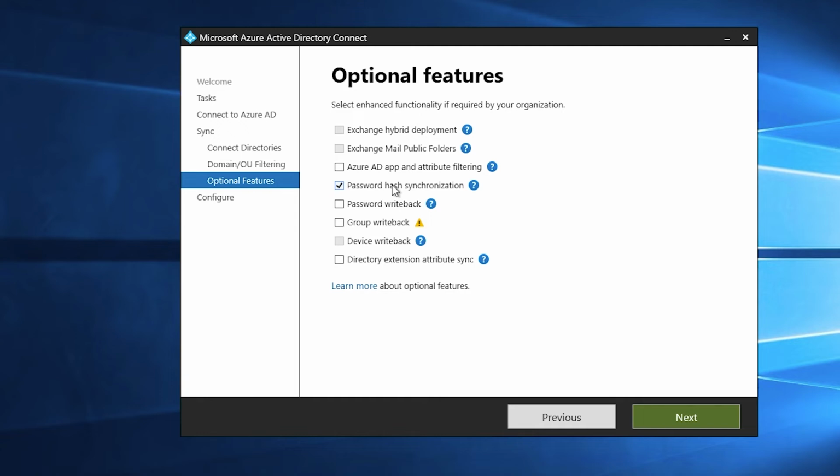So as you could see here, we have password hash sync enabled. Now as one of our tasks, I'm going to enable password write back as well. So it's just a tick box. So just click next.